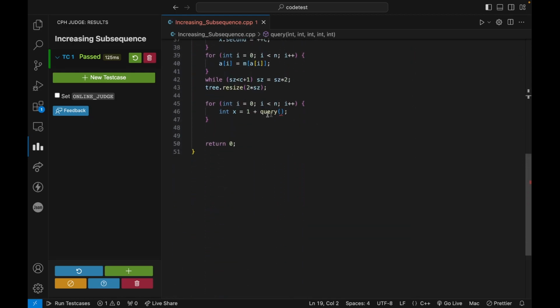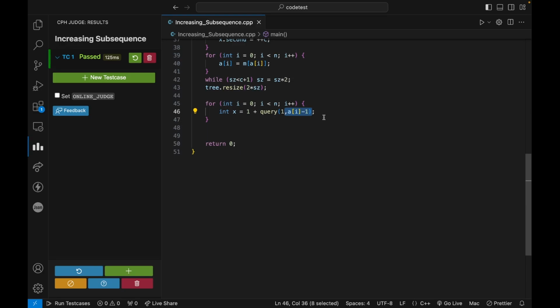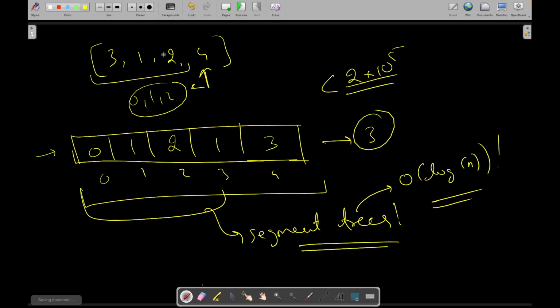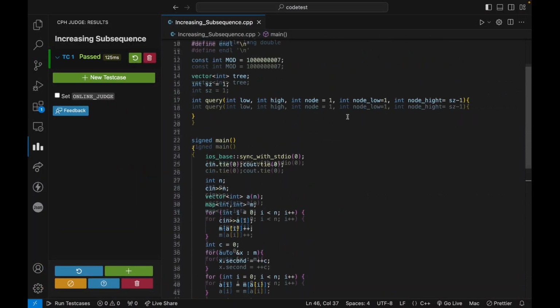Okay, so why are we getting an error? Okay, so I am querying from 1 to a of i minus 1. So this will give me the maximum element in the range starting from 1 to a of i minus 1. So one element before, like when we were querying for 4, we wanted to find the maximum element in the range 1 to 4 actually. Sorry, 1 to 3, right? So that is why I am querying that.